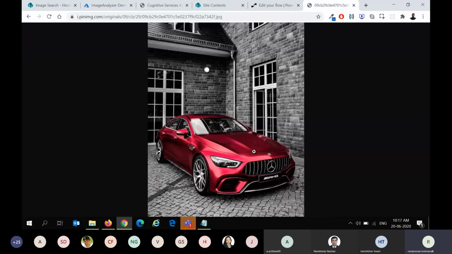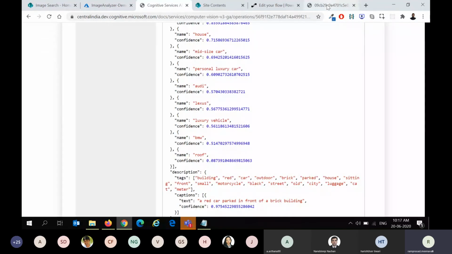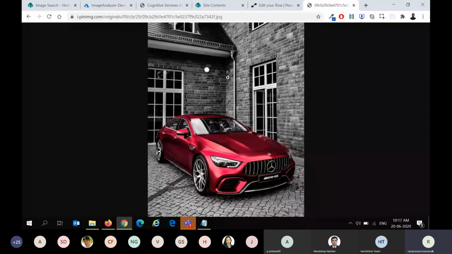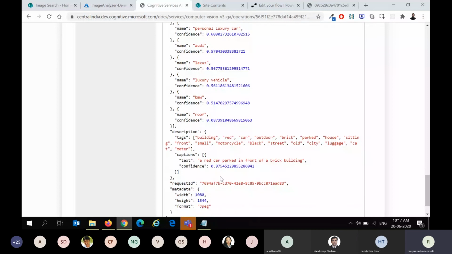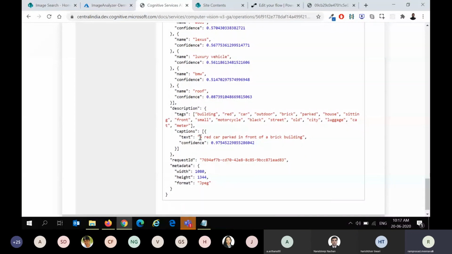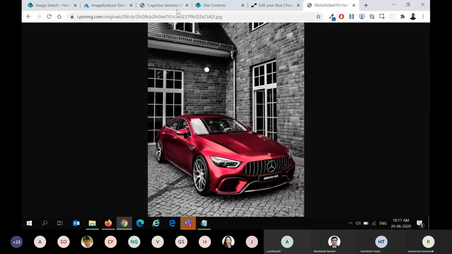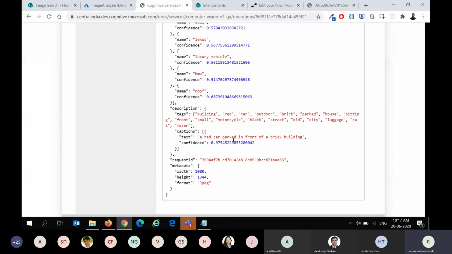Because in this image, I don't know if there is any roof. It's hardly something we can say. And then it also says that it's a BMW, but it's a Mercedes car, so this also can be ignored. The confidence score is low, so it's not necessarily a valid tag. Then we can look at the caption. It says a red car parked in front of a brick building, which is a very appropriate caption for this image. We should also look at the confidence score for the captions. Sometimes we get very low confidence captions which may not be proper.